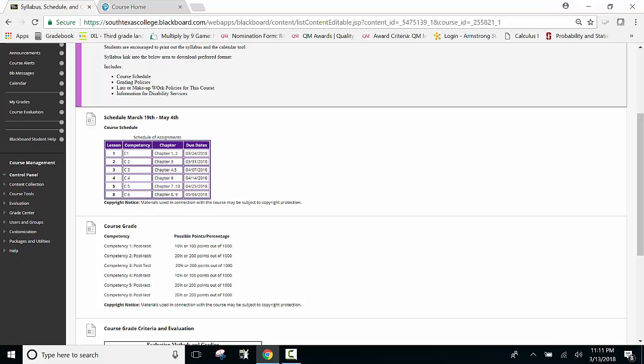Look at competency 1. We're going to cover chapters 1 and 2, which are due before March 24th, so you're going to plan on doing that. It's going to take you a week to a week and a half for each competency. Chapter 2 is more material, therefore it's going to be chapter 3, and so on. So you're going to see those competencies.